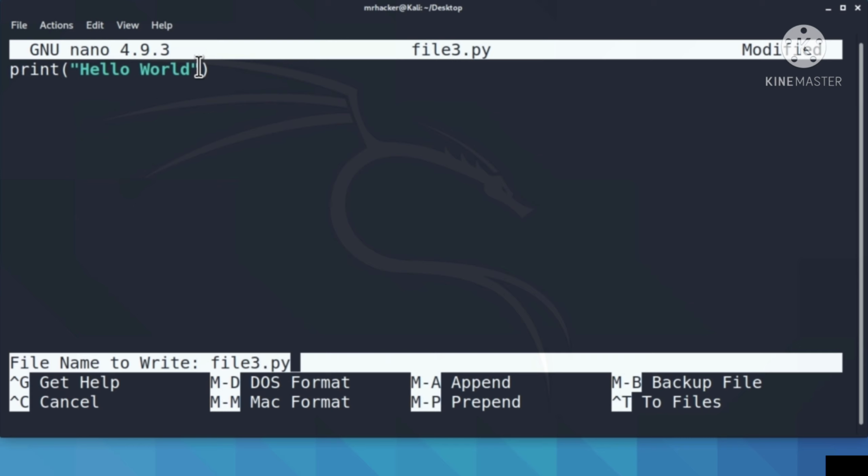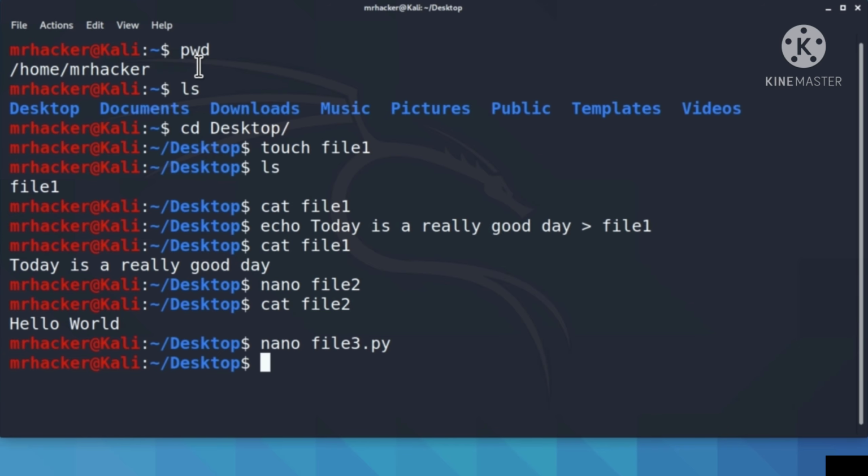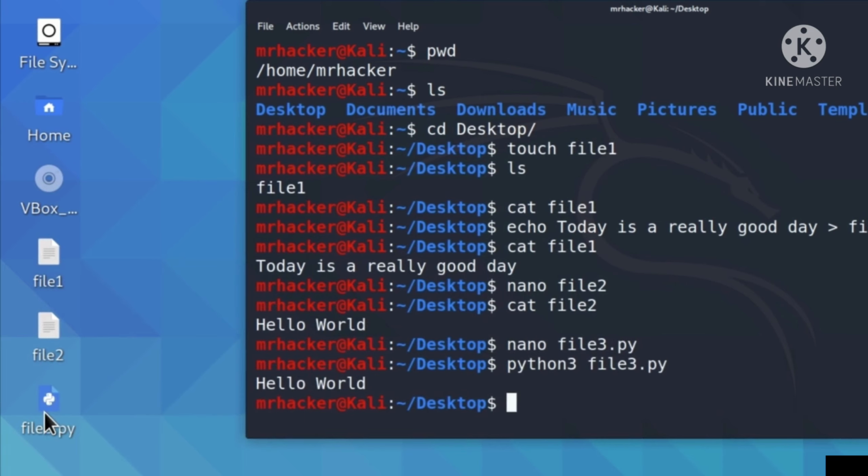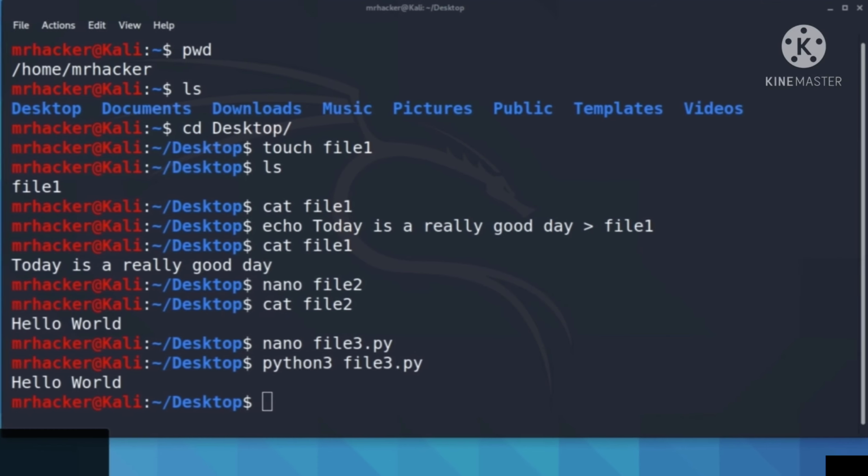Let's save it with Ctrl O, then press enter and then Ctrl X to exit. And luckily for us, Python is already installed in Kali Linux. So all we need to do to run this program is to type python3 and then the name of the file, file3.py. Press enter and the program will execute. Here it printed out hello world. Cool, right? You will also notice that the icon is different than these two icons. This is also, once again, because this is recognized as a Python program. It even has the Python icon.